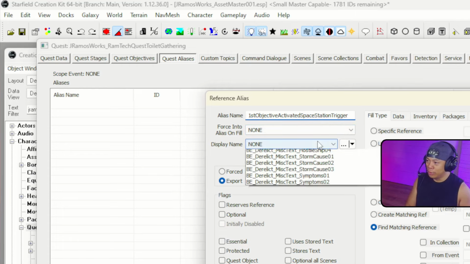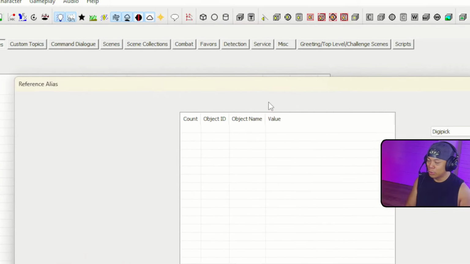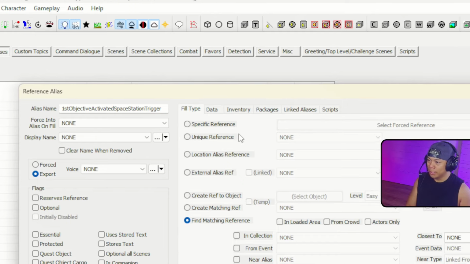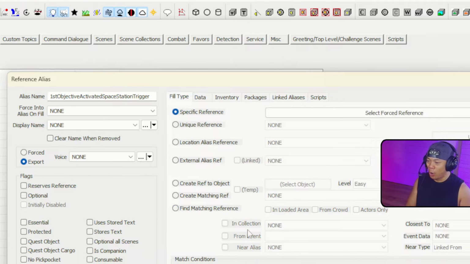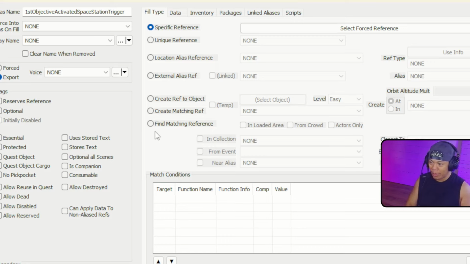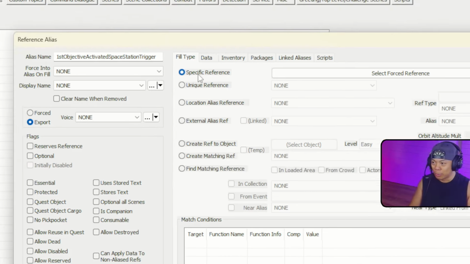So you have all these different things here to help you figure out what this is. Essentially all we want is a specific reference. So click on specific reference, but you have all these other things to help identify where it's going to be: find matching reference, create ref to object, like basically creating another object during that quest for you and pasting it somewhere. A lot of things, but we're going to go simple with specific reference.